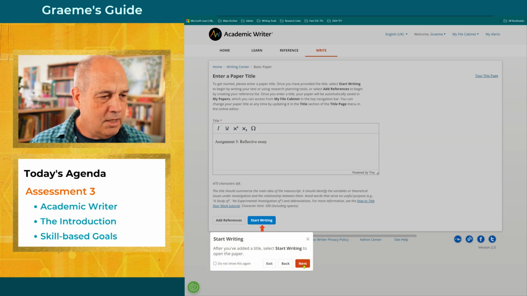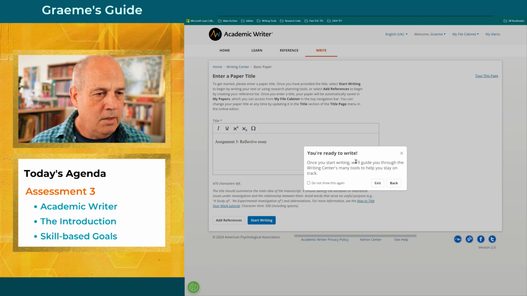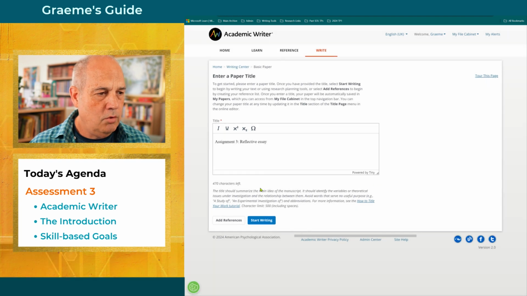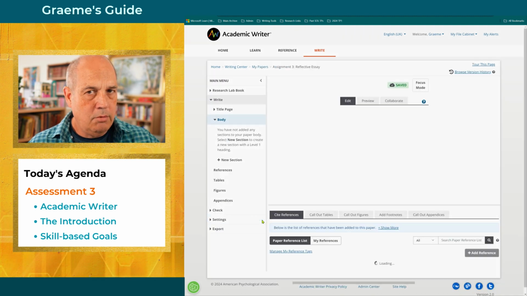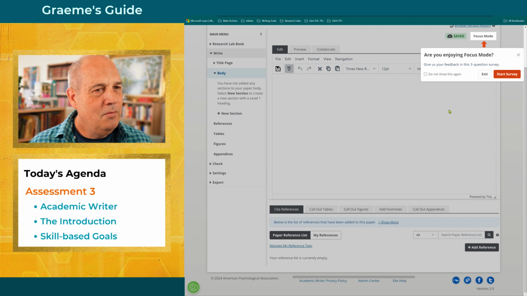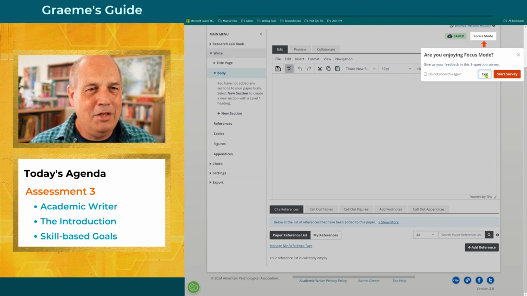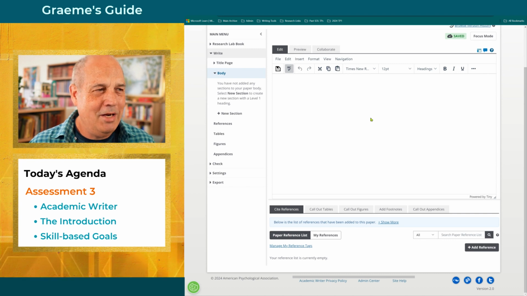Start writing. I'm just going to click here on this red thing because this is what you'll do the first time you're here. Ready to write. Once you start writing, okay, so we don't need this anymore. And we're going to click here on start writing because that will take us into the paper. I'm going to exit out of this as well. It's giving me a little guided tour of everything, but I don't need to see it right now.